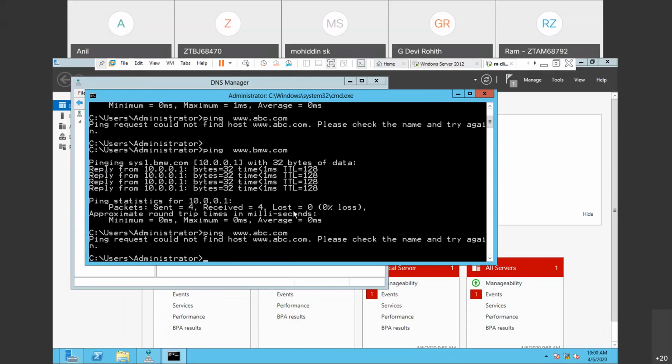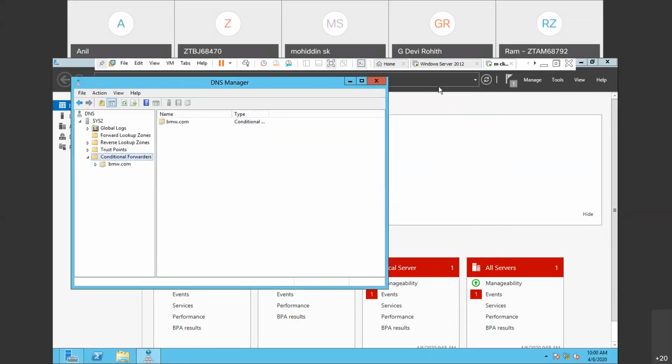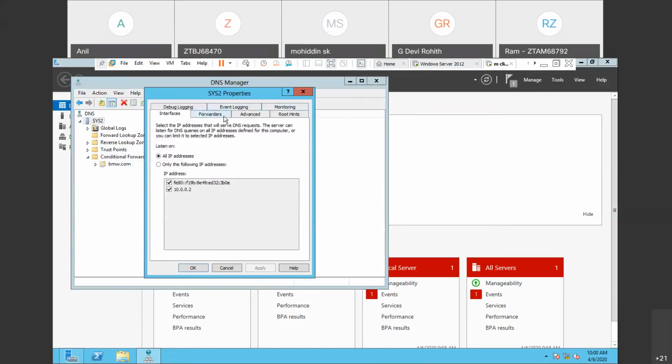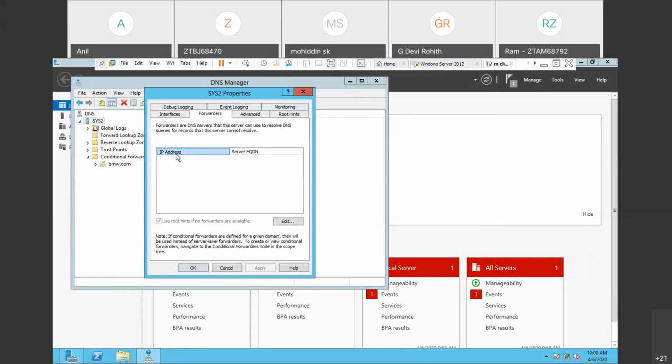Now I'll convert that. This machine is now acting like my conditional DNS server. Now I'll make this machine simply a forwarder DNS server. So let us see how to do it. Everything has to be done in the second machine, not in the first machine. So how do you create it? Simply a forwarder. Go to the system, there you have the option of properties. Then go to forwarders. Now here you add the master DNS server.